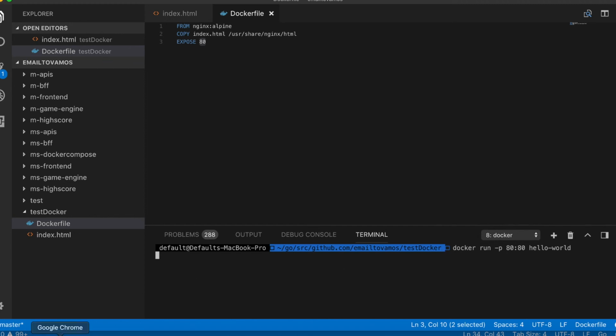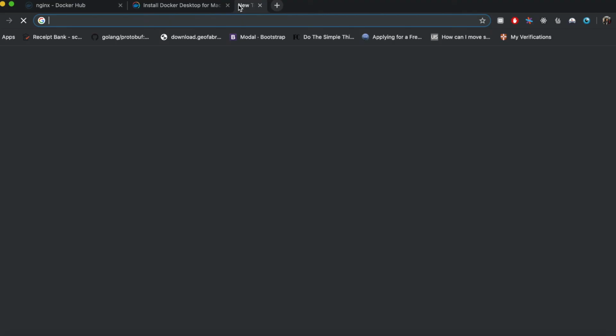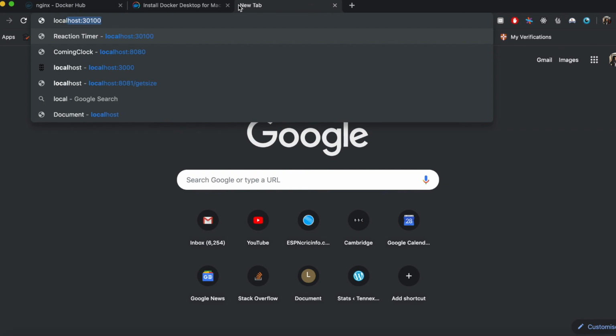Okay, so now that it's running, I can simply go to localhost, and here I have my application running, which I can access. So this is a simple example of how to create a Docker file, create an image out of it, and then run it in Docker, and how to access your container.